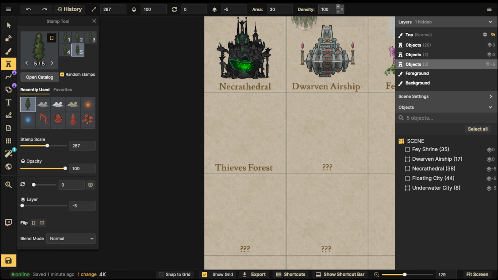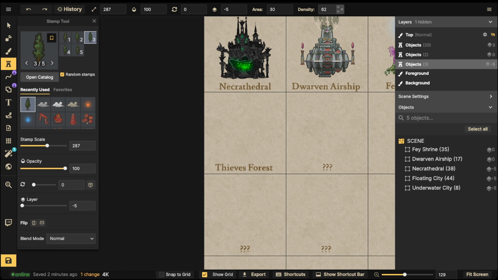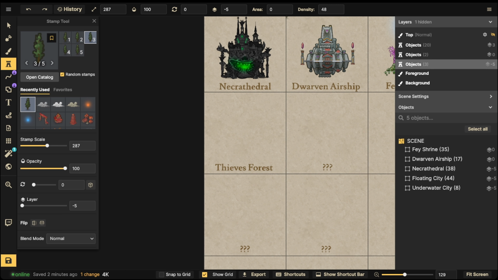I can also change the density. I can bring the density up to make them more dense, or I can change the density to make it smaller so I can just show a scattering of trees. So it's up to you which way you want to go about doing it. You see? So these density and area brushes are really, really helpful.